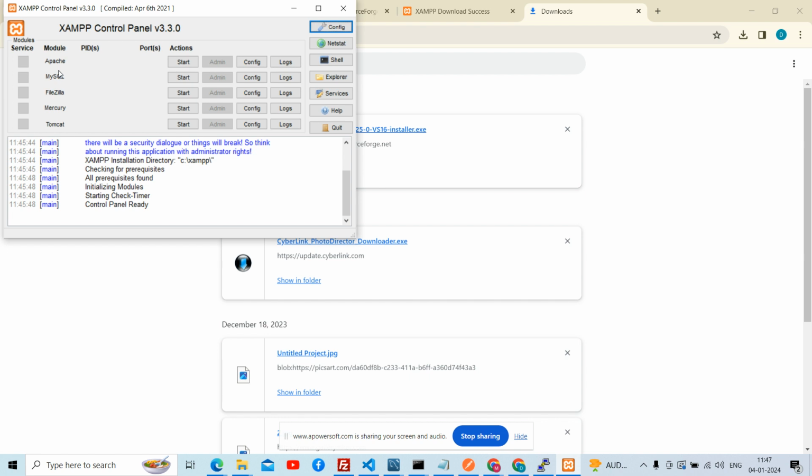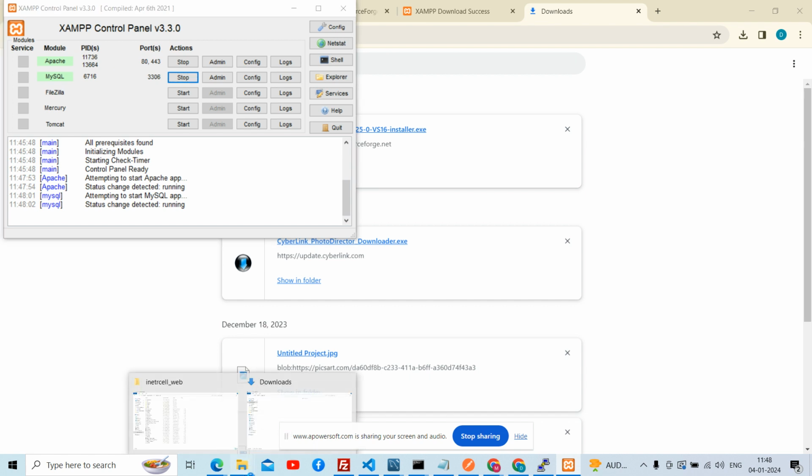In PHP, when you are connecting with the database, MySQL is mandatory, and Apache is basically a local server for running PHP. So we will start Apache from here. When we start Apache, its default port will be used, and in a similar way we can start MySQL as well. Then we start MySQL, and it's started.